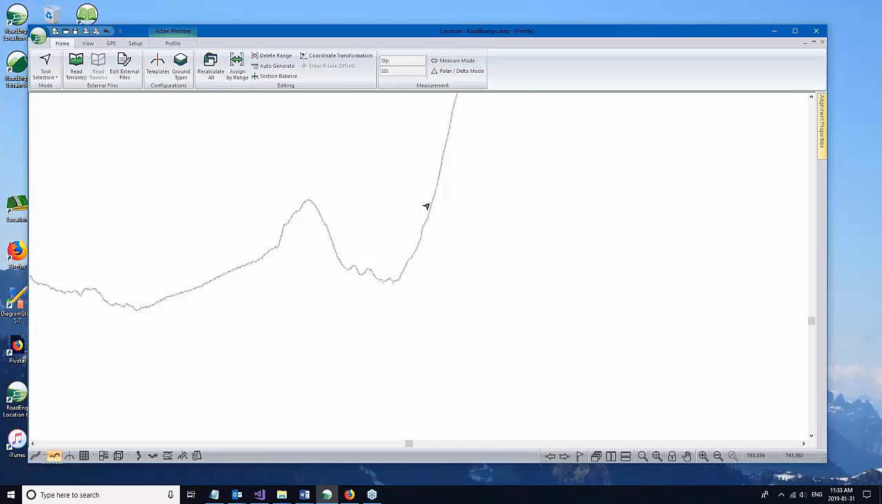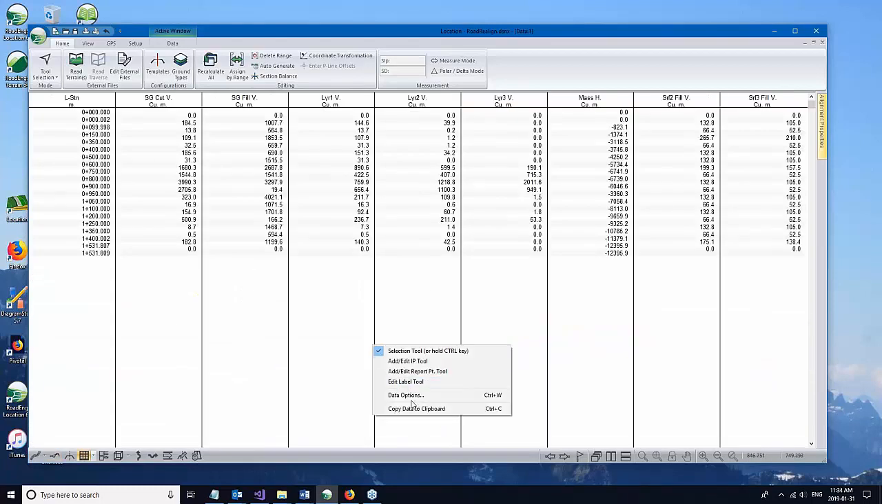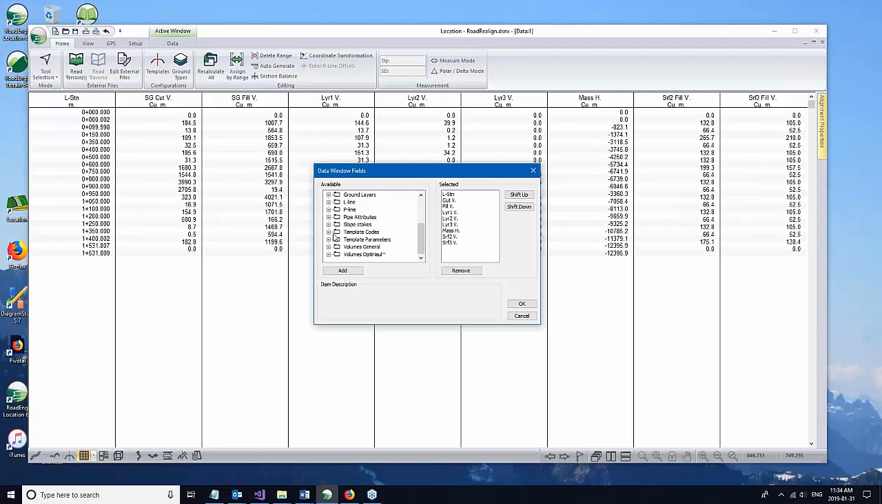Similarly, I can report the point codes in another data window. I can add them in here. Data options. I can go in and look for those point codes. There they are, template codes. And there's a whole lot of them. I can scroll through here till I find the ditch ones that I care about. DIR, DIL. There we go.